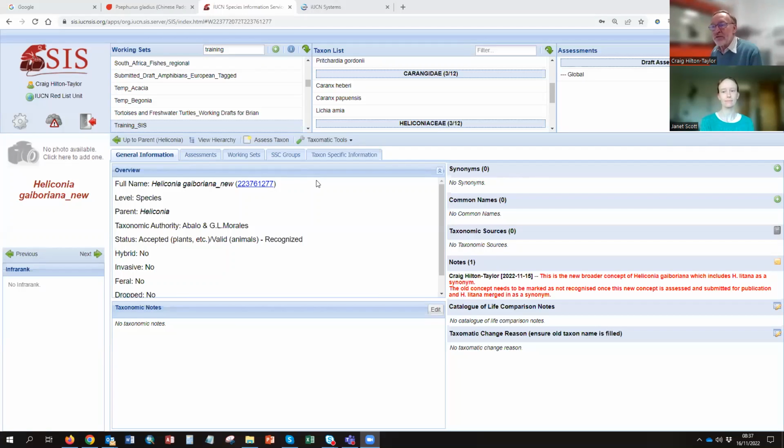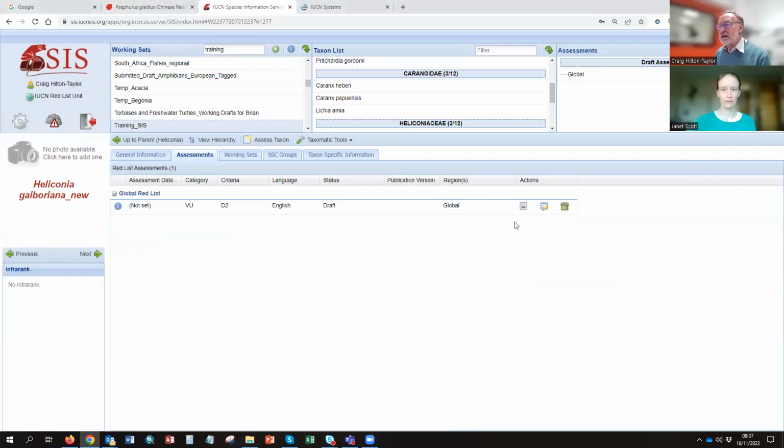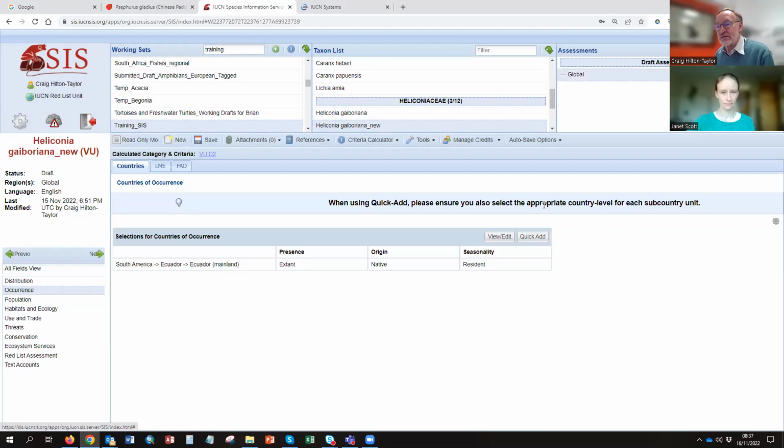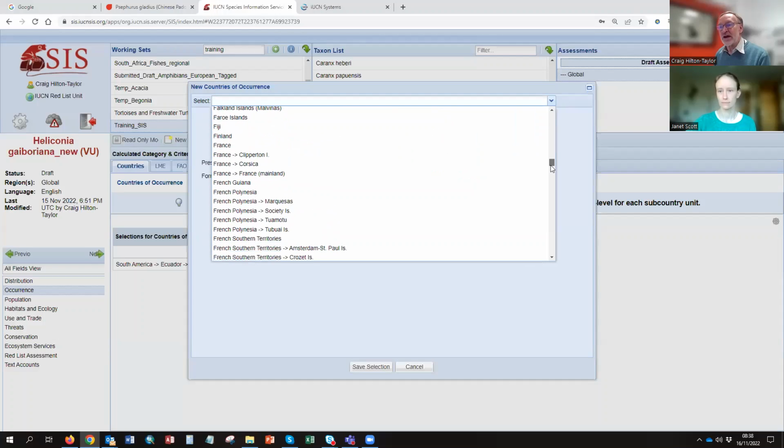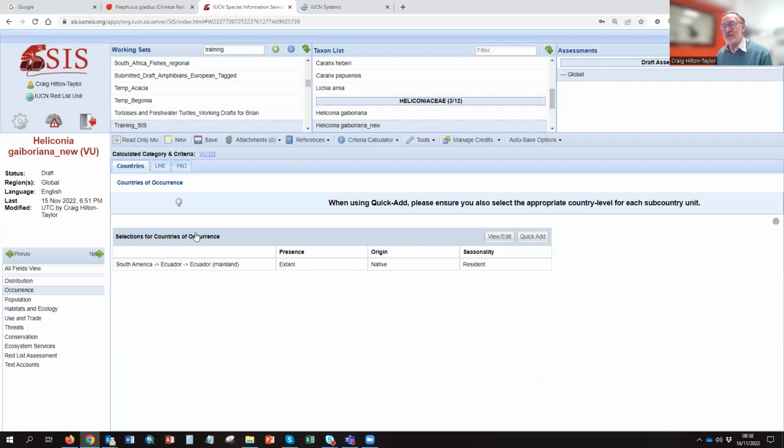We're now back on the Taxon homepage again, the Heliconia example I showed you earlier. So now what we're going to look at is some common issues that we find when people are filling in the classification schemes. So let me go into the draft assessment for the species. And where I'm going to start is with the countries of occurrence. So what often happens, people are adding the countries of occurrence. They will go in, they will select the quick add function and then just go through the list here and add whatever unit they think appropriate to record the distribution of that species.